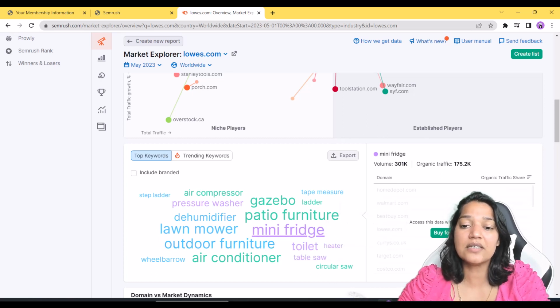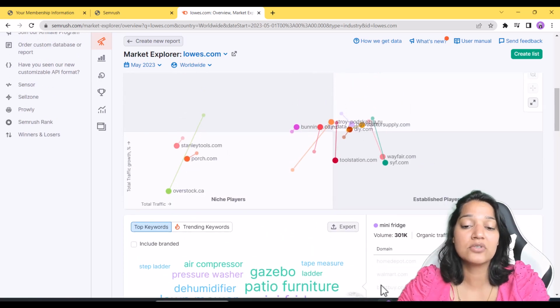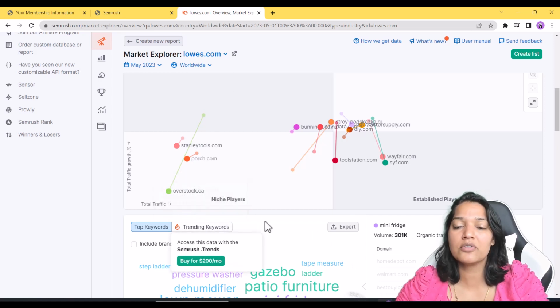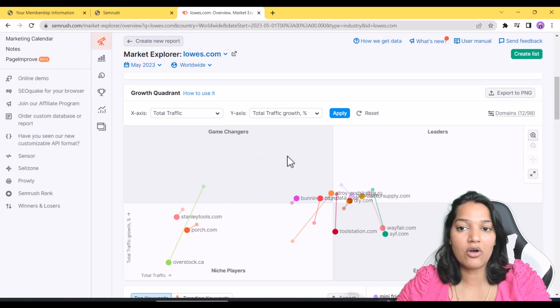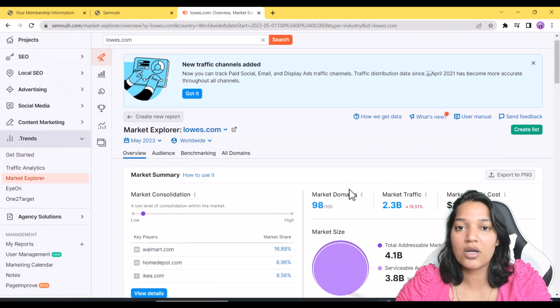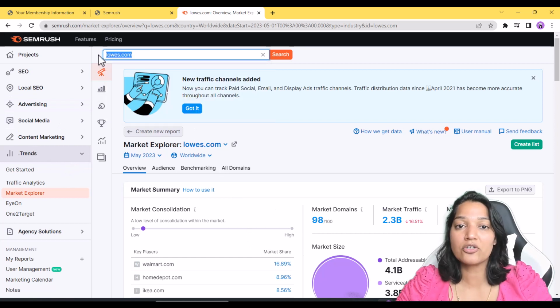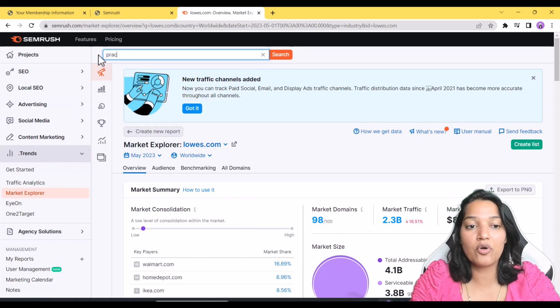Now, there are certain things that I don't have access to because I'm not using a business account. So if I go over to trending keywords, it'll ask me to pay. But the majority of the things you can get an idea on with your SEMRush Pro account, and you'll get a good understanding. Now, let's go back to our previous example of proactive.com, right?